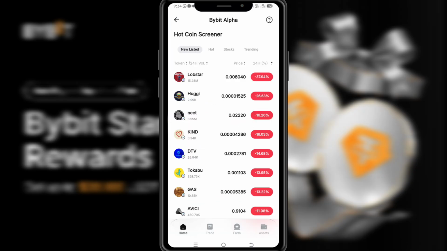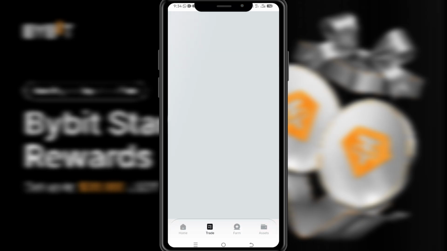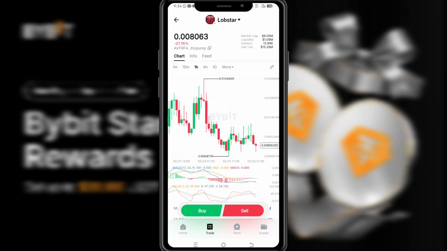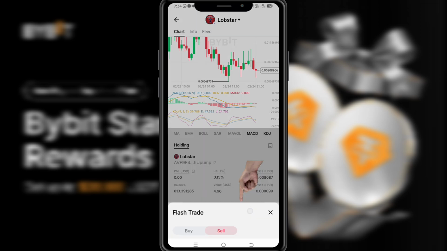Now, if you want to sell that token, you're just going to come back to your Bybit Alpha, you scroll down, then you come and arrange or you look for it. Now, this is the token that we have bought, that is lobster. And if you come down here, this is how it is. Now, if you want to sell this token and get your USDT back or with your profit, all you need is just to tap on the sell button.